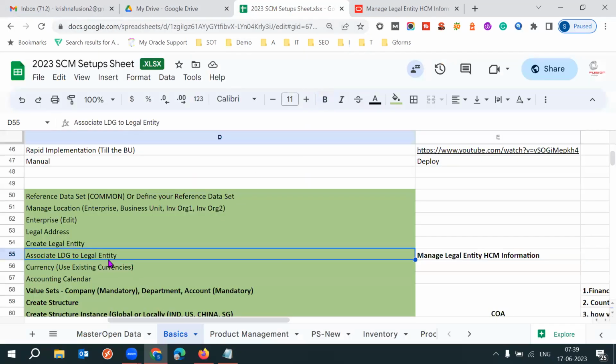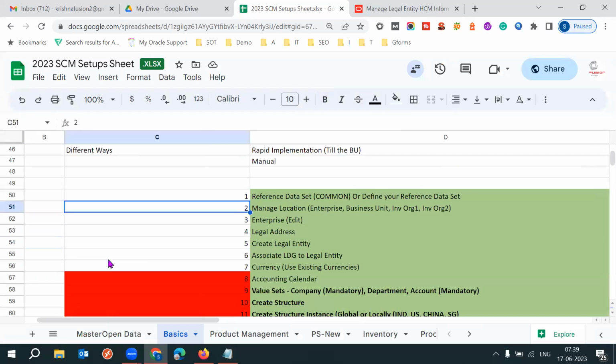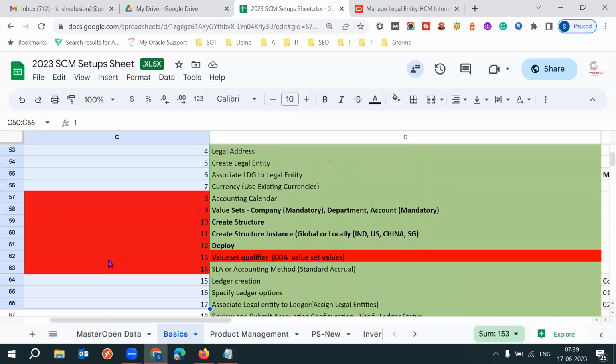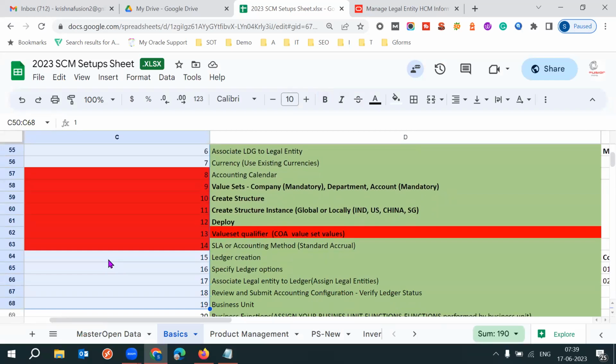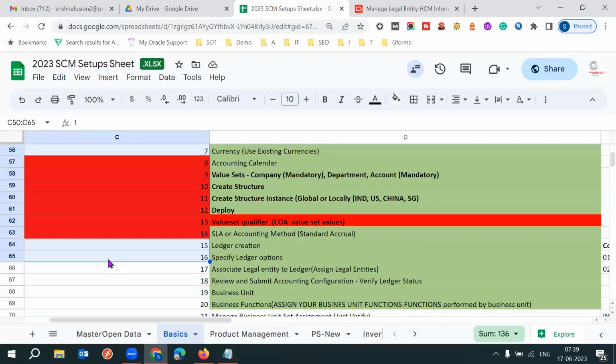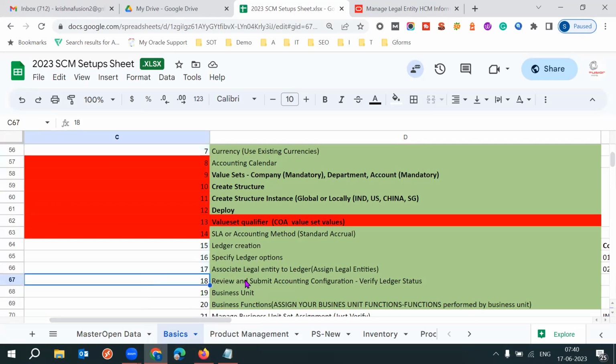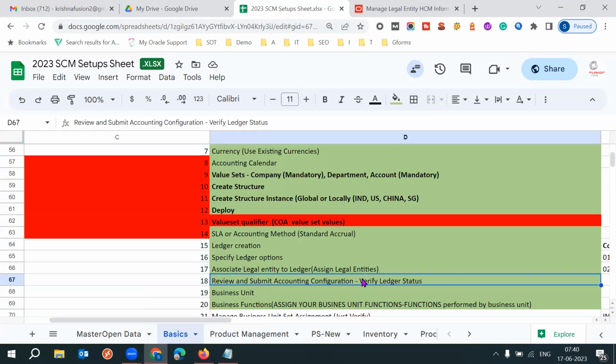Clear, team? Yes. So we completed till step number 17. Now we'll do step number 18. Step number 18 is nothing but you just verify whatever ledger setup you did, and submit the program.